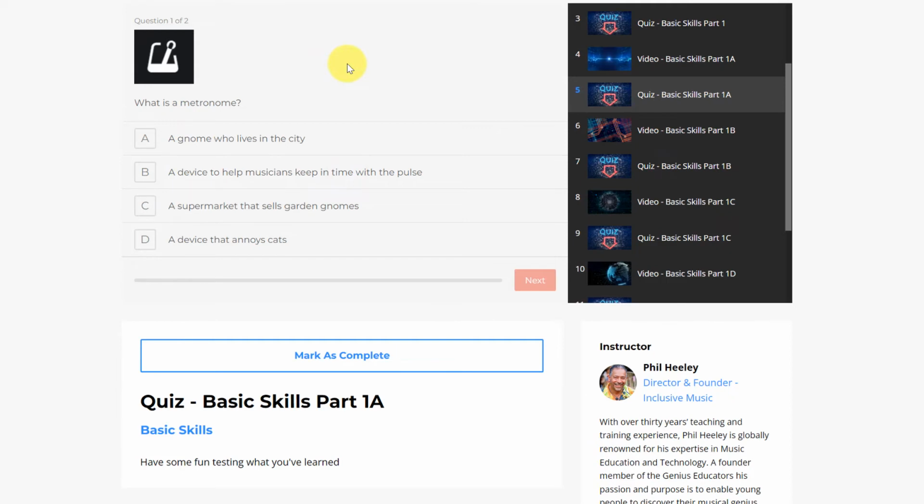What is a metronome? Is it A, a gnome who lives in the city? Is it B, a device to help musicians keep in time with the pulse? Is it C, a supermarket that sells garden gnomes? Or D, a device that annoys cats? Let's give you 10 seconds to decide. Okay, when you've made a decision, click on your answer.